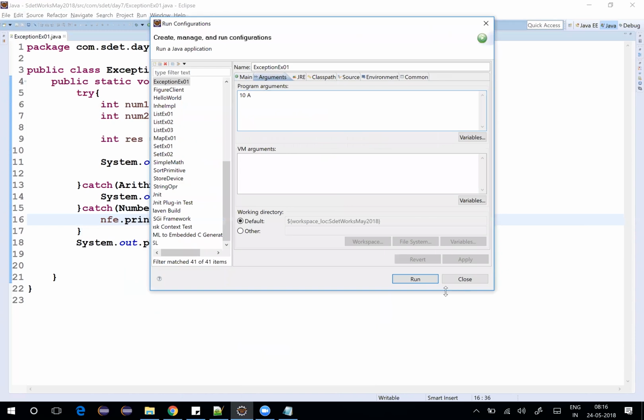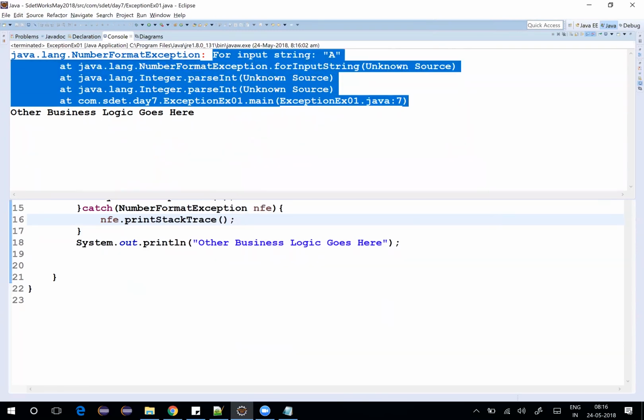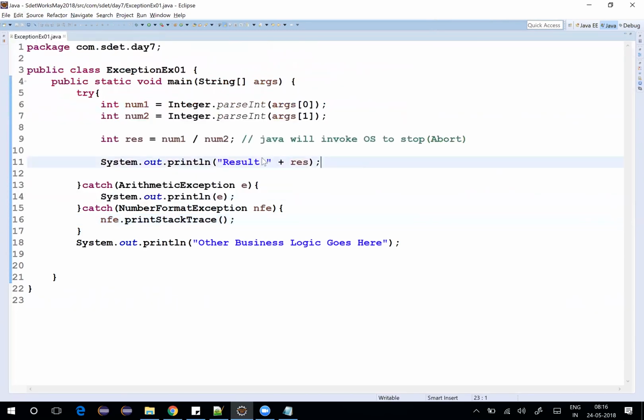So we have 10 and A. I say run. Oh, look at this, a NumberFormatException. It gave a nice stack of information. The complete information is given, including the line number. But the good thing that happened is that the other business logic goes here. You are still able to see other business logic.